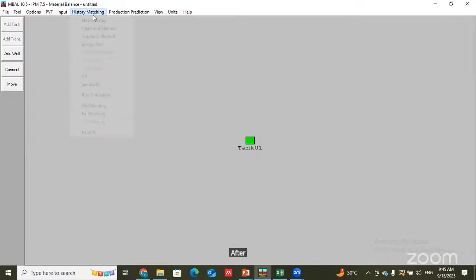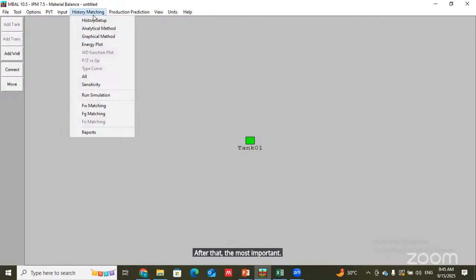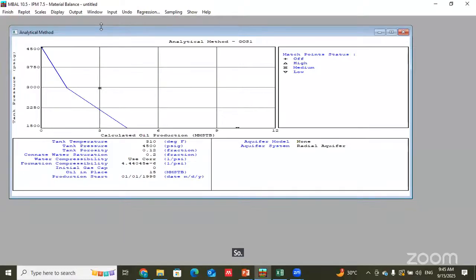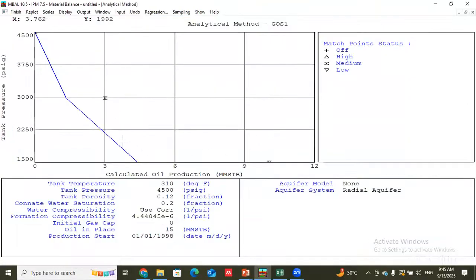After that, the most important thing is the matching. I want to know if my model matches or not. So this graph represents the tank pressure versus the oil production data.